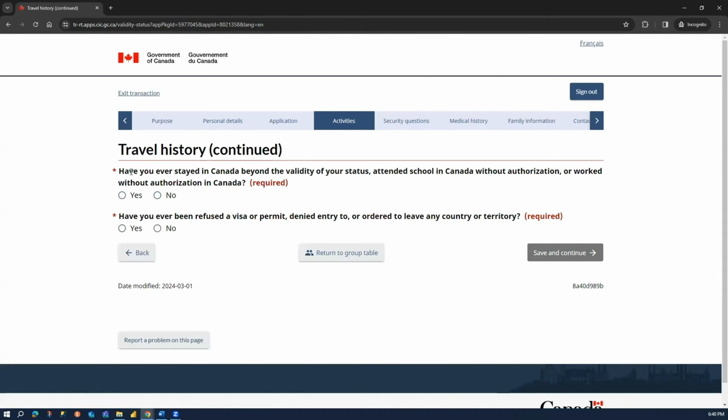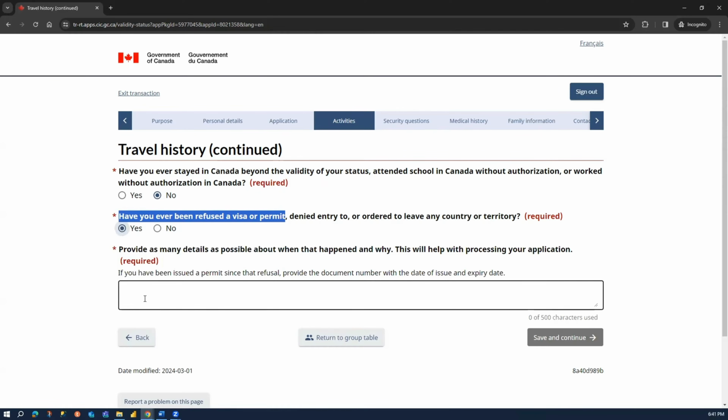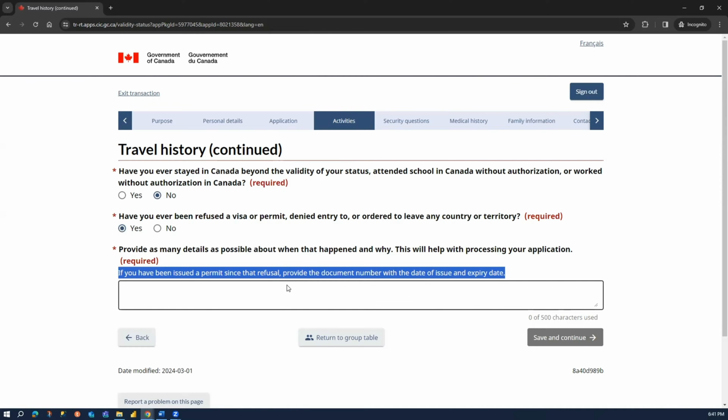Travel history continued. Have you ever stayed in Canada beyond the validity of your status? If it is yes, in your case, yes. But in my case, he has never traveled outside of India, so I will say no. Have you ever been refused a visa? Okay. So this is the case if your father has applied for a visa before for any country and it was refused. So you have to provide that detail here and all the reasons why it was refused.